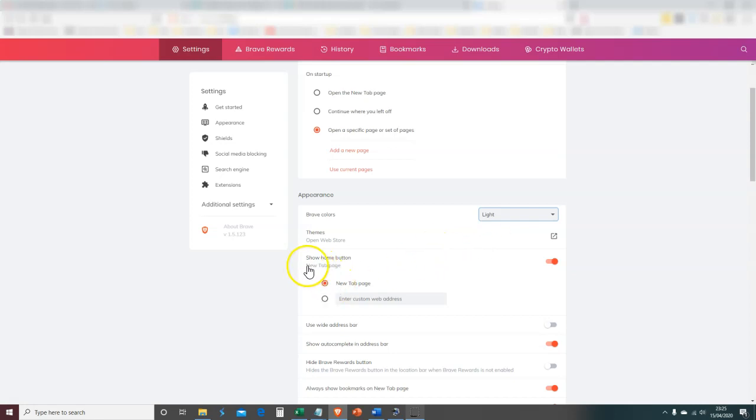The next option is show home button. Anytime you've got your home button at the top here, you can click on it to open up a new tab, or you can add a custom address that you want to open as well.